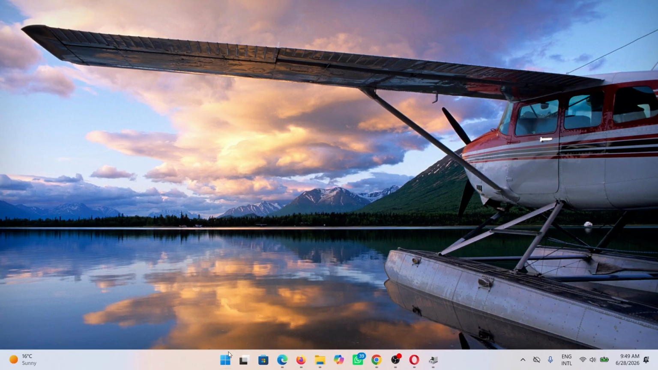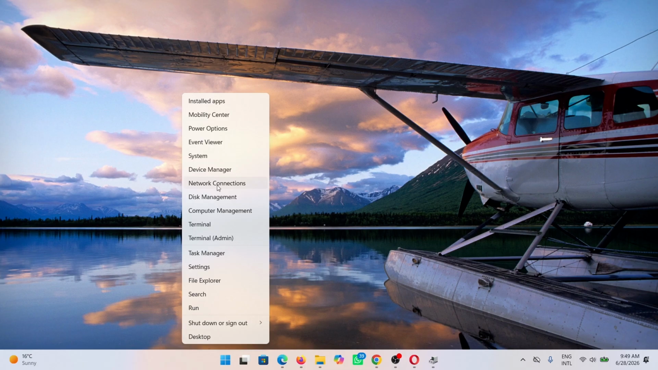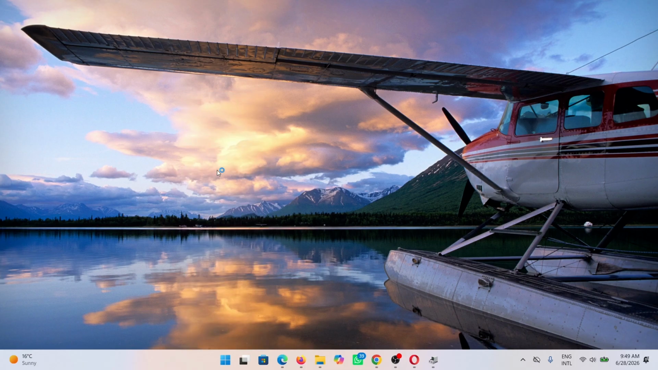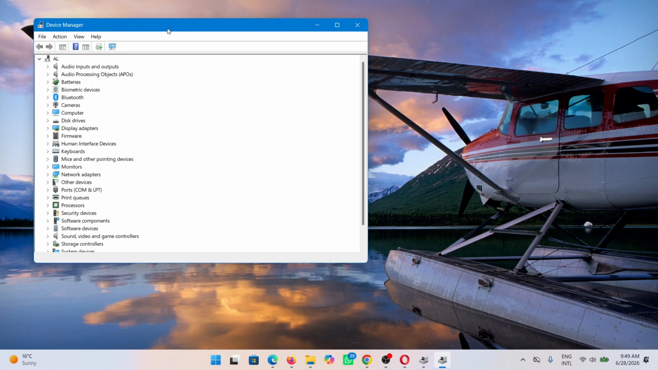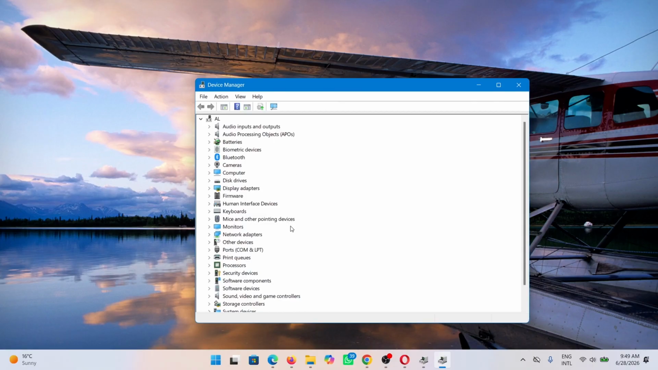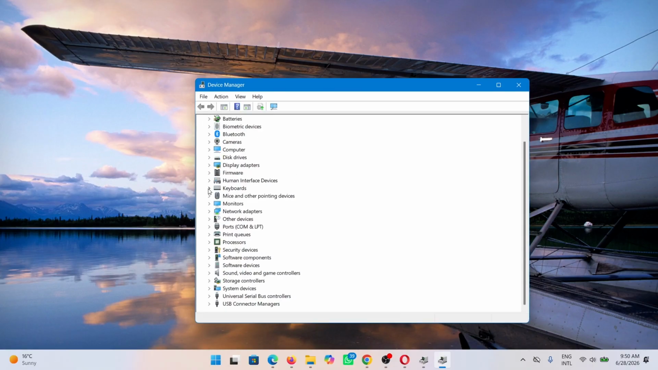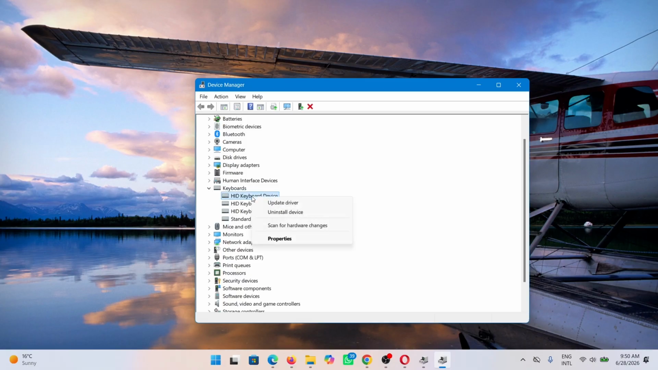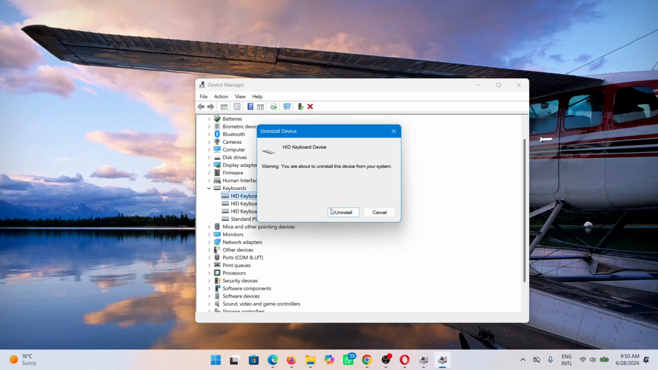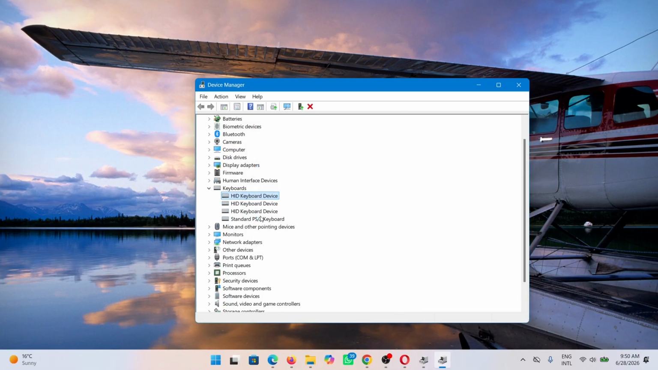Just go on your Windows icon, right click, go on Device Manager. Then scroll down to keyboard. Here, right click, then click on uninstall device. Click on uninstall, then do this for all the keyboard devices. Once you do that, just restart your computer and it will reinstall the drivers.